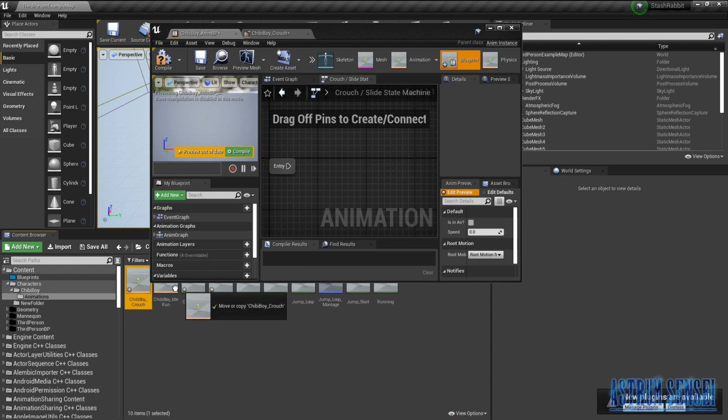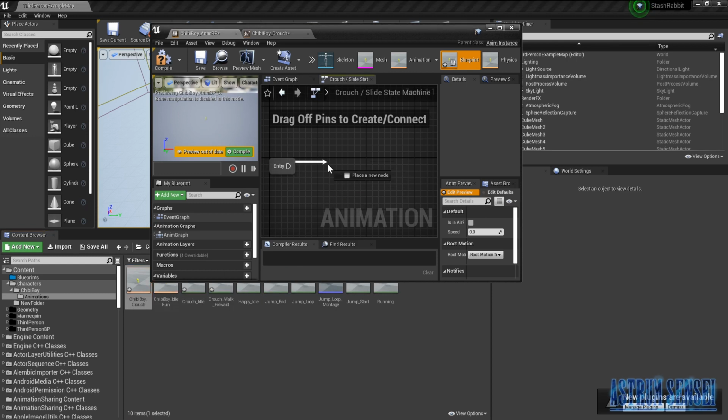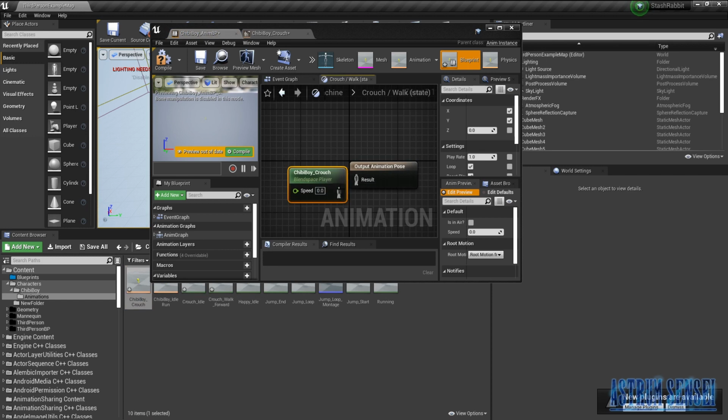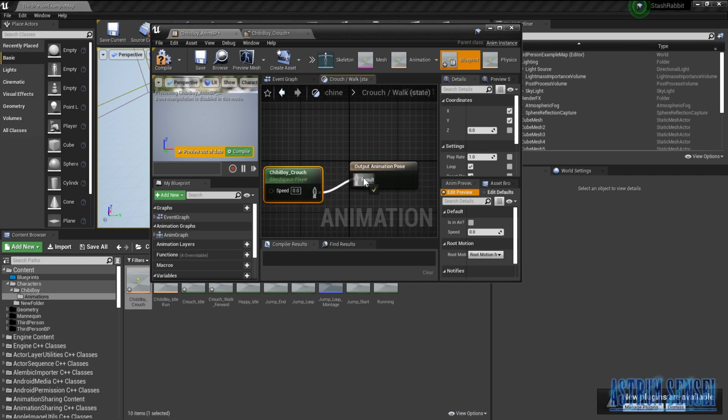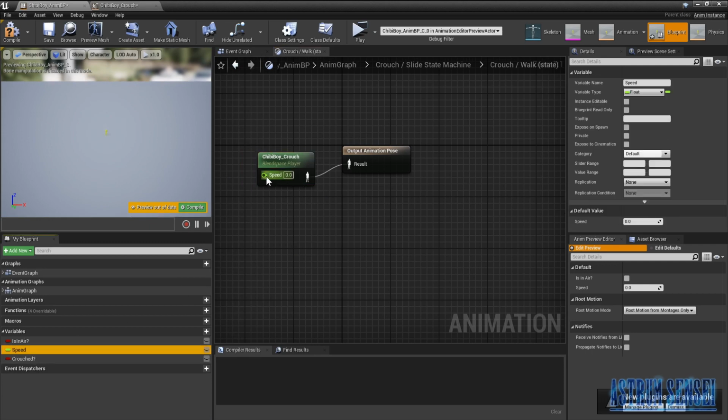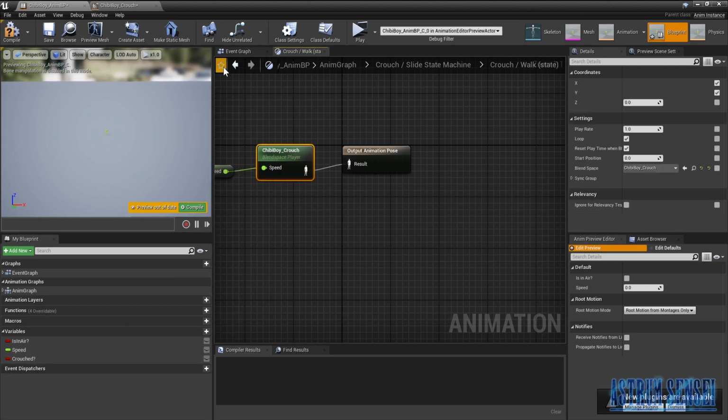So we have the crouch animation. Yeah, we're gonna make a new state. We're just gonna call it crouch walk. There you go. And if we go inside of here, we're just gonna put this blend space here, and there you go. I think it should work now. No, it shouldn't. Okay. No, it's not gonna work.